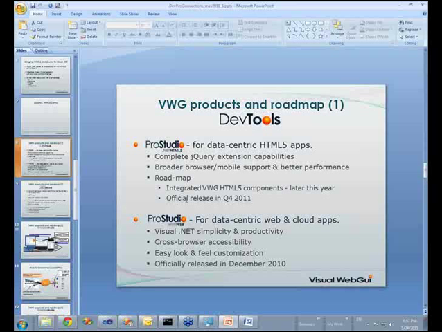And Professional Studio WinWeb, that's our basic professional studio for data-centric web cloud applications. Visual .NET simplicity, and you get productivity. You've seen how fast it is to develop without concerning yourself with Ajax or with security or with data binding. You get cross-browser accessibility, i.e. Mozilla, Firefox, Google Chrome, Opera, Netscape, Safari. You get easy look and feel customizations.